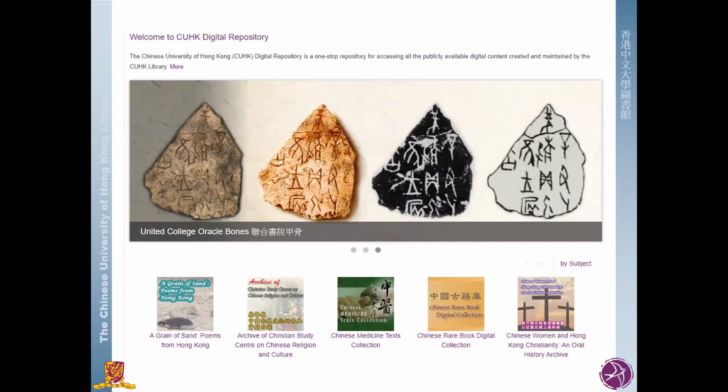The second source we would like to introduce to you is called Welcome to CUHK Digital. This is a digital repository, the CUHK Digital Repository. And this is a one-stop repository for accessing all the publicly available digital content created and maintained by the CUHK Library. We found that this one is the United College Oracle Bones.